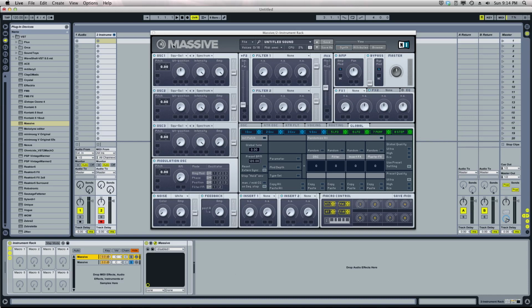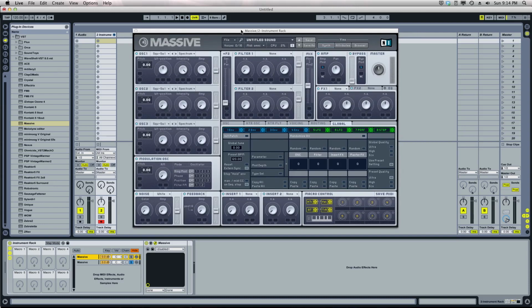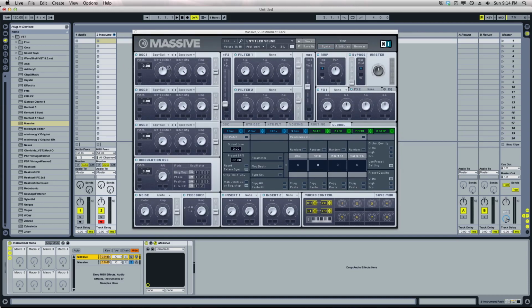So, here we go. To the point. Here's Massive, and here's the preset. First, let's take your first oscillator. It's on. Let's put it to a saw wave. Simple as that. Second oscillator, also a saw wave. Put your amp up. Bring your intensity down a little, because it's going down an octave.